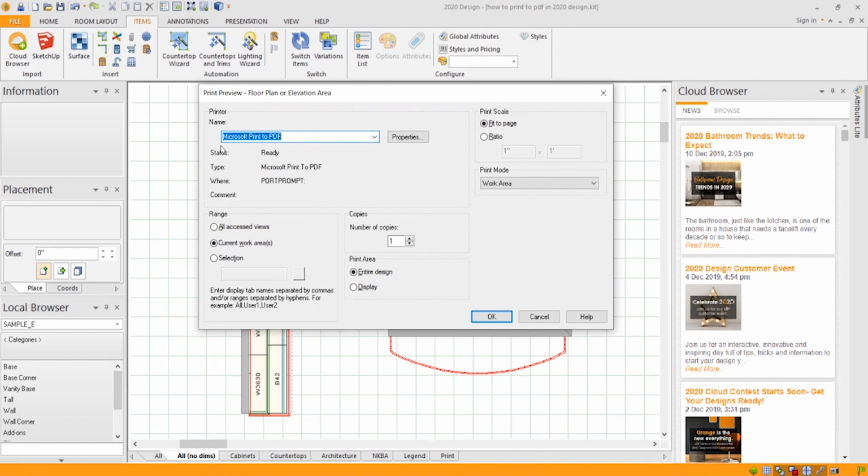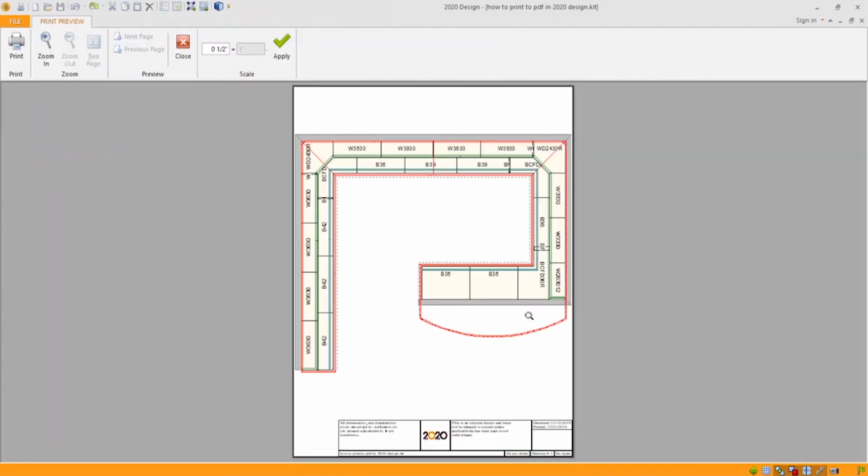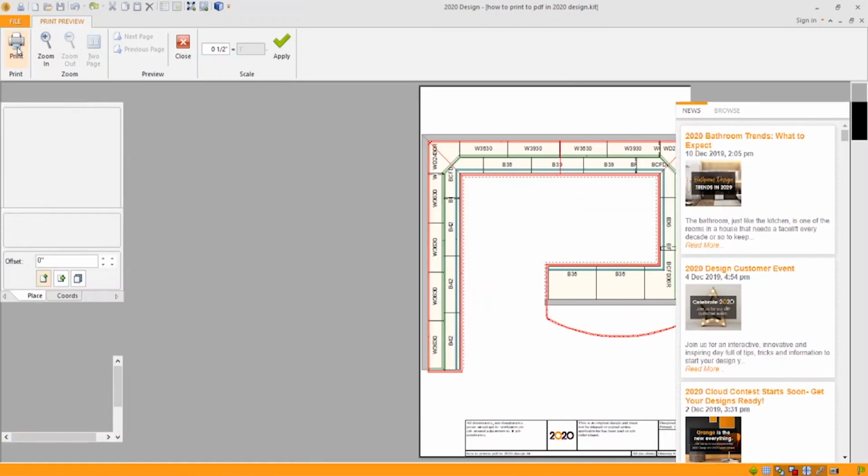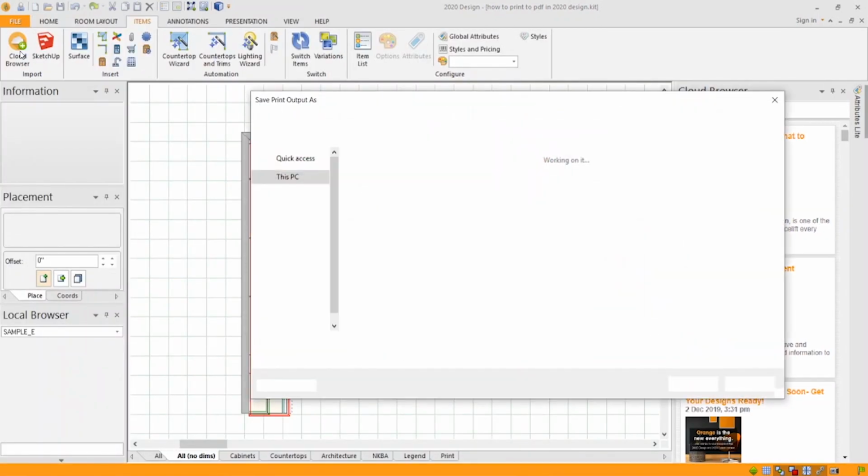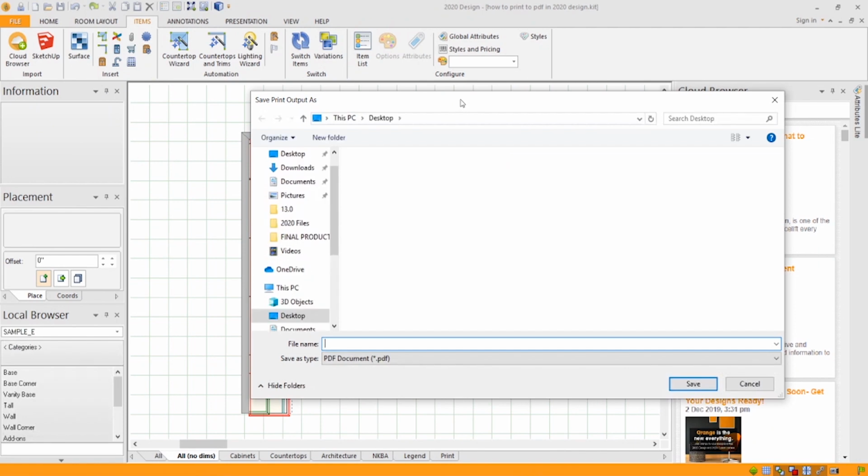So I'll click on the Microsoft Print to PDF in this case. I'll go ahead and click OK. So it gives me what I'm looking at. I like it. I'll click Print. Then it will come up with the Save option.